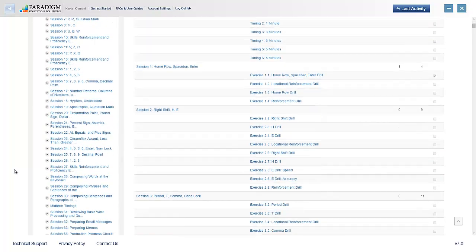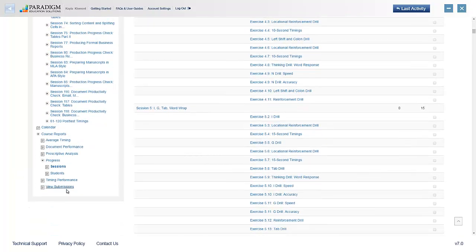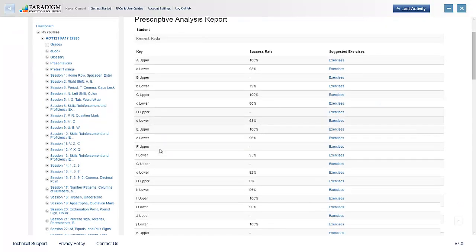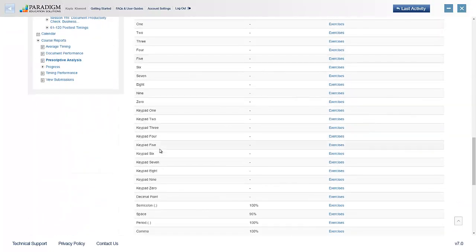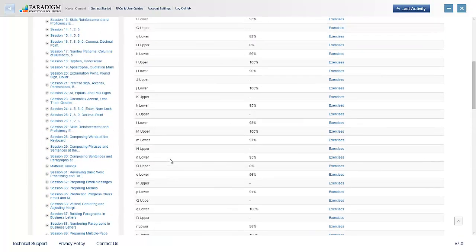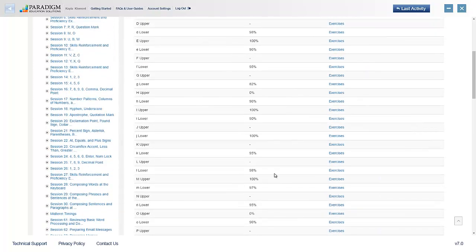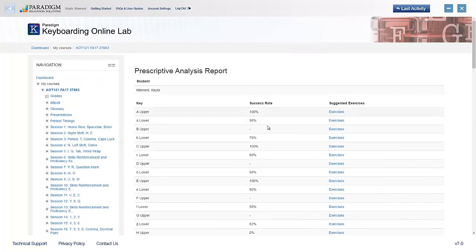Scroll down to the bottom of your navigation pane again, and you are looking for prescriptive analysis. If you look at this report, it's fairly long. You have to scroll down, and all of the keys on the keyboard are listed on the left-hand side, both uppercase, lowercase, symbols, and numbers. As you start to progress through the class, these numbers will fill in. You can see I have some percentage rates already. The middle column is the success rate. This is how well I was able to strike that key on the keyboard so far.